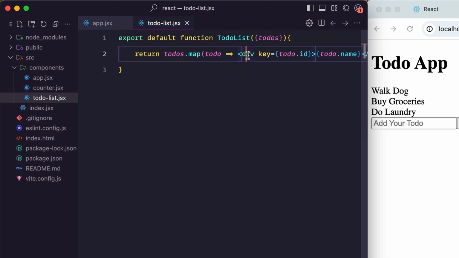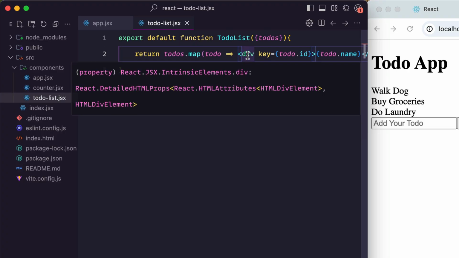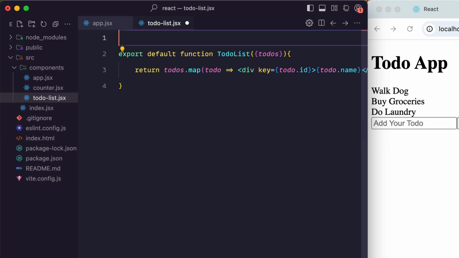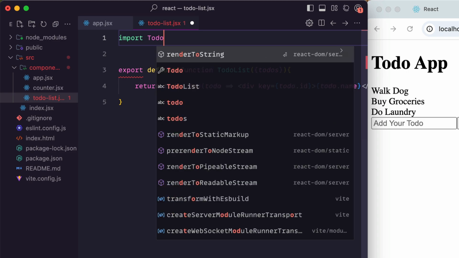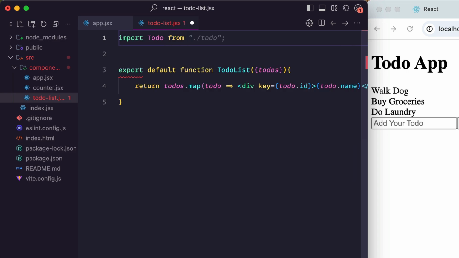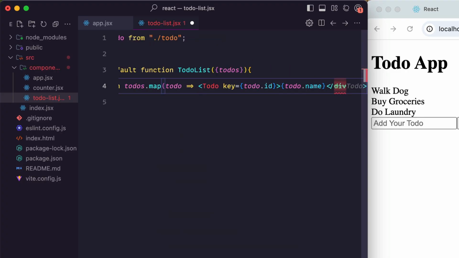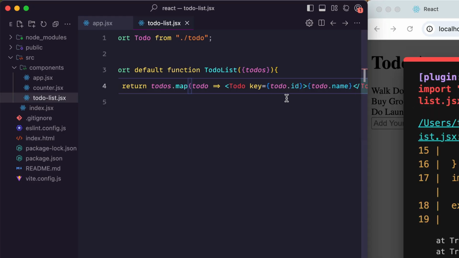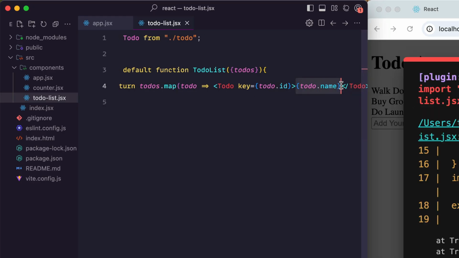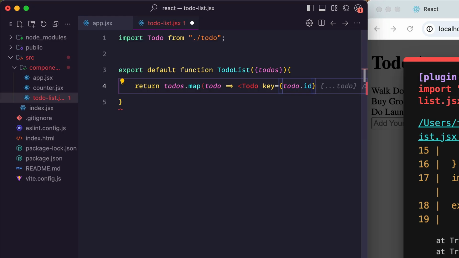It would probably make sense to have a to-do item, so a to-do component. So we don't have this yet, but how about we say import, and we want to have a to-do item, or maybe we'll just call it Todo, from /todo, and right here we'll say Todo, kind of building what we want to create. If we say this, we're going to get an error. So we want this to actually be a self-closing Todo. And let's create that new component.